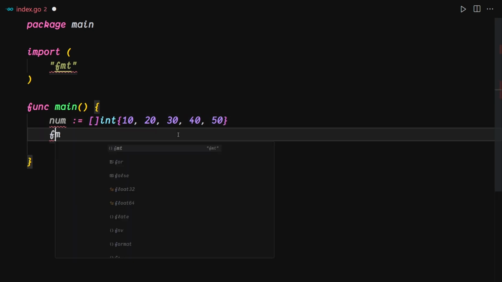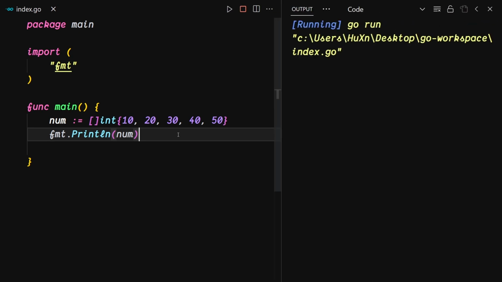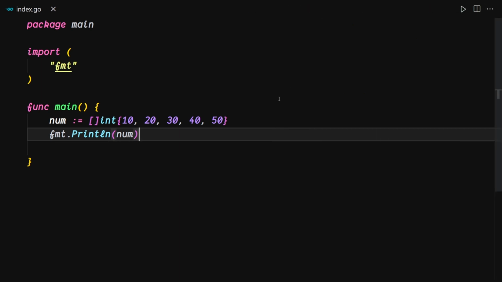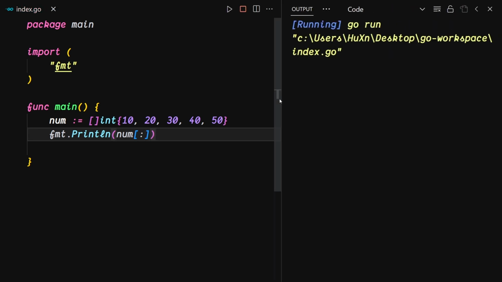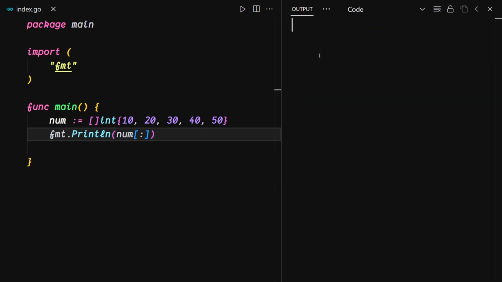And if I write println of num, and save my file and run that, it's going to give us all of the values right here inside this slice, or you can say array. So yeah, this is how we are going to be creating a slice. And if you want to get all of the items from that slice, we can just use these colons right here. If I save my file and run that, it's going to give us all of the values: 10, 20, 30, 40, and all of that.